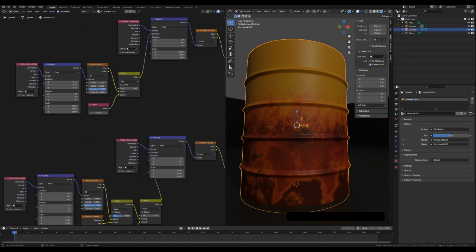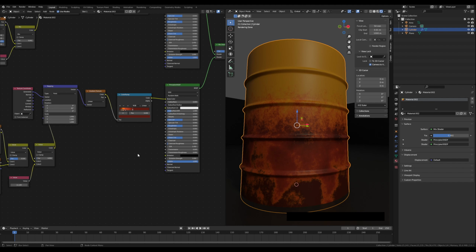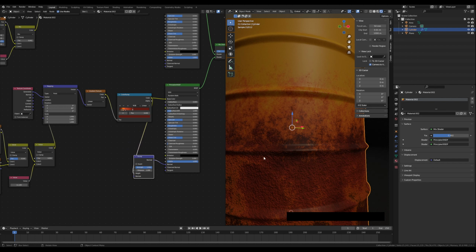Okay, but now this looks flat, and we want to add some bumps. So Shift A, search for bump, connect normal to normal, and all we have to do is connect color from the color ramp to our height. Okay, so as you can see, the bumps showed up. We can change strength to maybe 0.5, and distance also to 0.5.